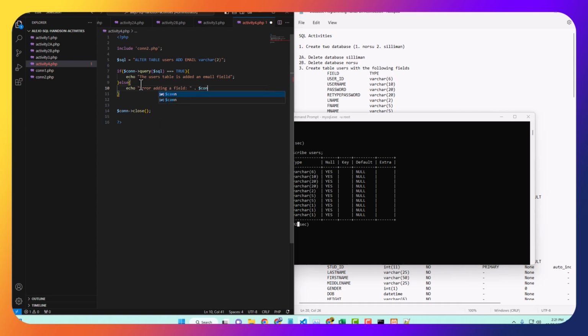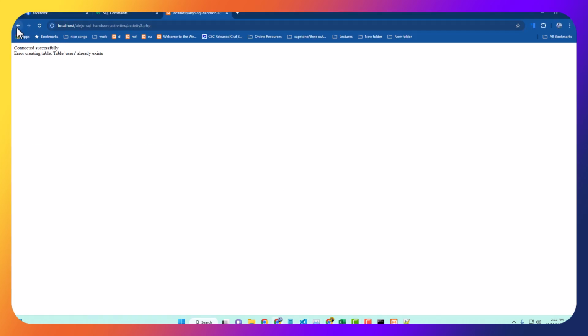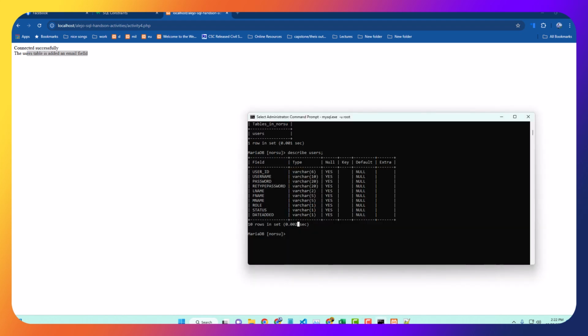So variable con error. Okay, that's it. So that's it for activity number 4. Then go to the browser, back, refresh. We have now activity number 4. So the table users added an email field. So go back to here and describe it again. This time, we can see email.